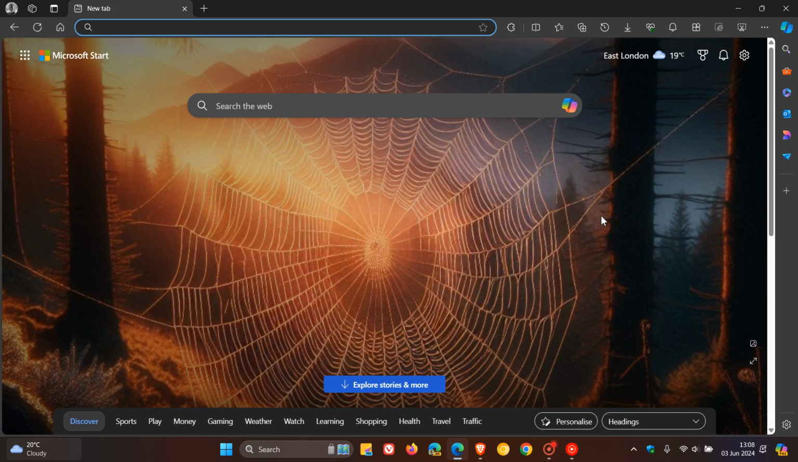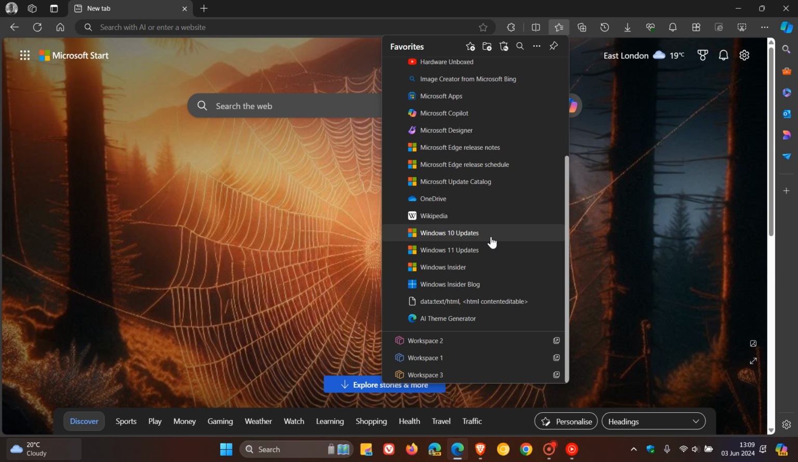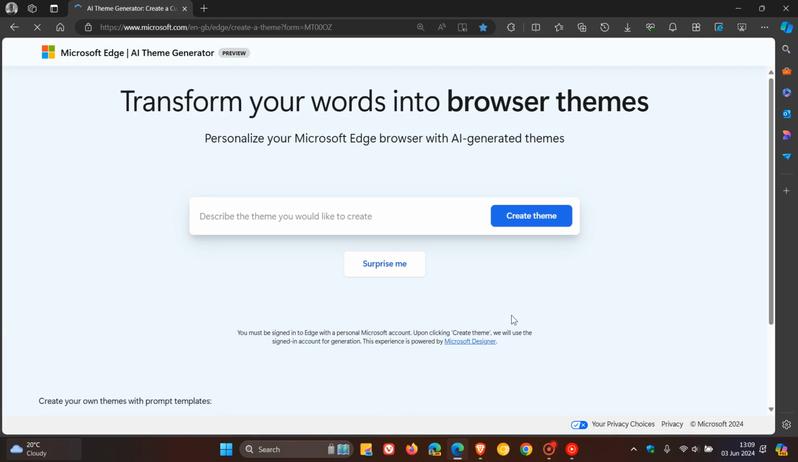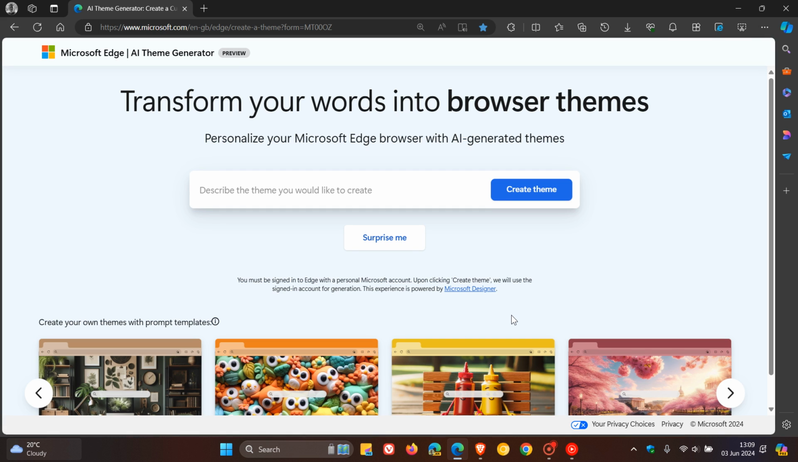So last week I posted that Microsoft Edge has a new AI-powered theme generator. And we had a look at how all that works in that video, which I'll leave in the end screen. But just a quick recap for the purpose of this video. Edge's AI theme generator is not actually integrated in the browser. So as mentioned, you have to head over to this website, which you can check out and get the link in that previous video, which will be in the end screen.